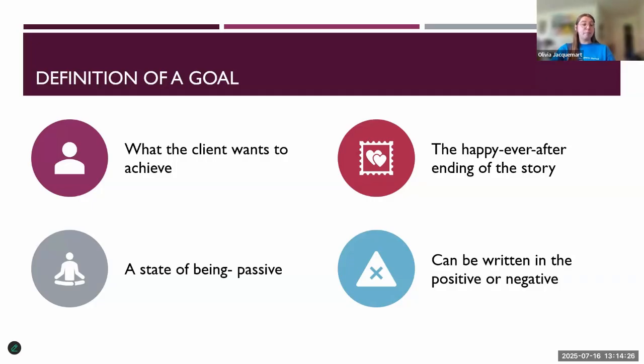It is a state of being that is passive, not active. The goal can be written in the positive or the negative. However, if we can, we always want to keep it in the positive as much as possible. So some examples of client goals include, I want to feel better. I want to stop feeling so anxious. I want to make more friends. And just as a reminder, you need to make sure to get the client's goal, and that is reflective of the informed choice. They should know that we are there to actually provide mental health services.